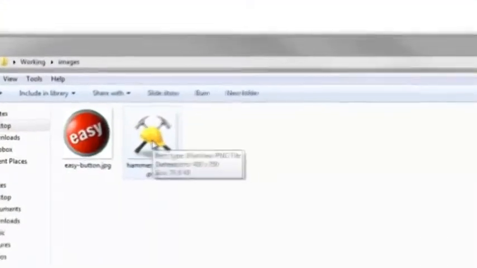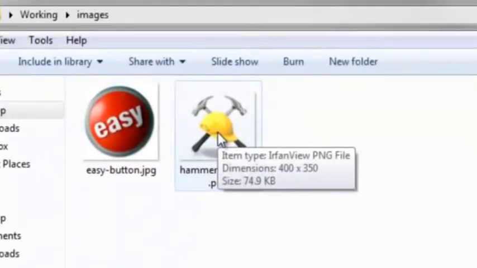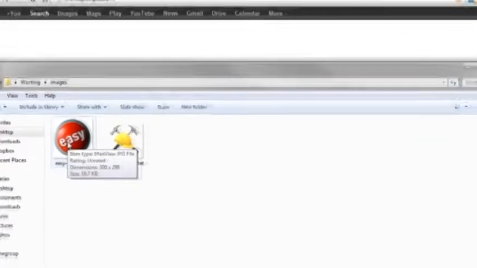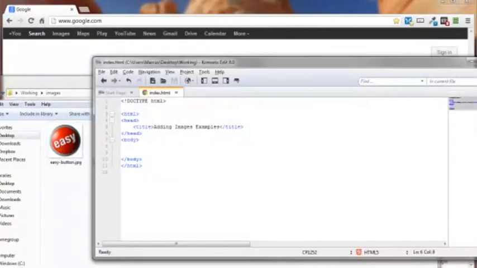Right, here we go. And this one here, as I hover over, you can see it's 400 by 350, and the easy button image is 300 by 298. Couple of pretty good sized images. Now this is my editor here, the Komodo editor, and what we need now, somewhere between the opening and closing body tag, is the image tag, and this is a single tag. In other words, there's not going to be an opening image tag and a closing image tag. It's all kind of wrapped into the same thing.